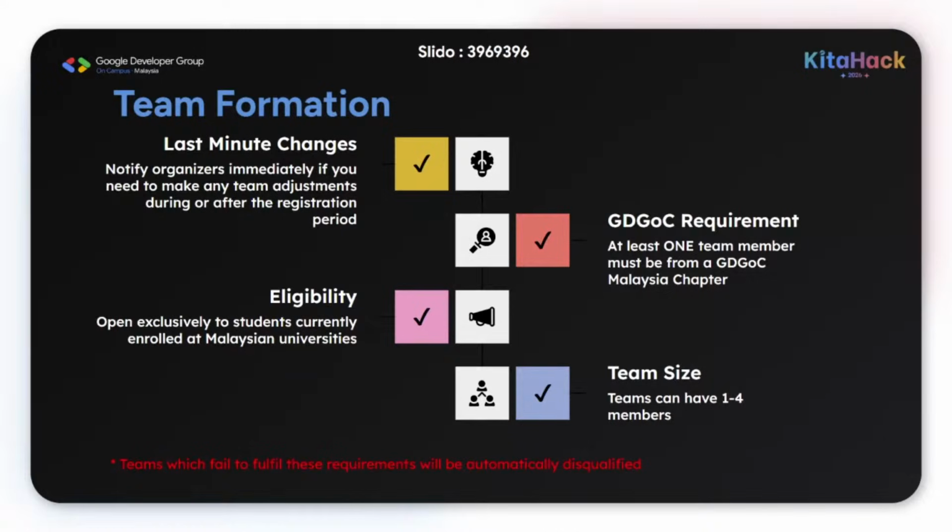Within your team formation, it must include at least one member from a GDG OC Malaysia chapter. There are 10 chapters in Malaysia, for example University Malaya, Sunway, Monash, APU, and so on. At least one of the members has to register as a GDG OC member in one of the chapters. This KitaHack is open exclusively to students currently enrolled at Malaysian universities.